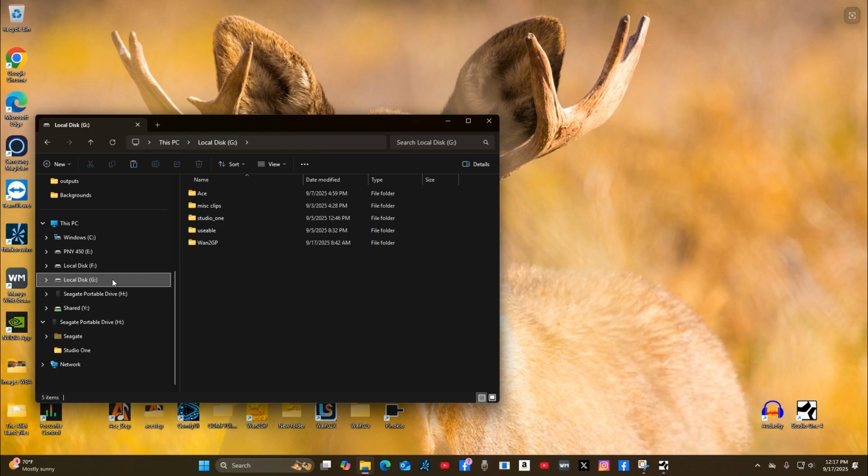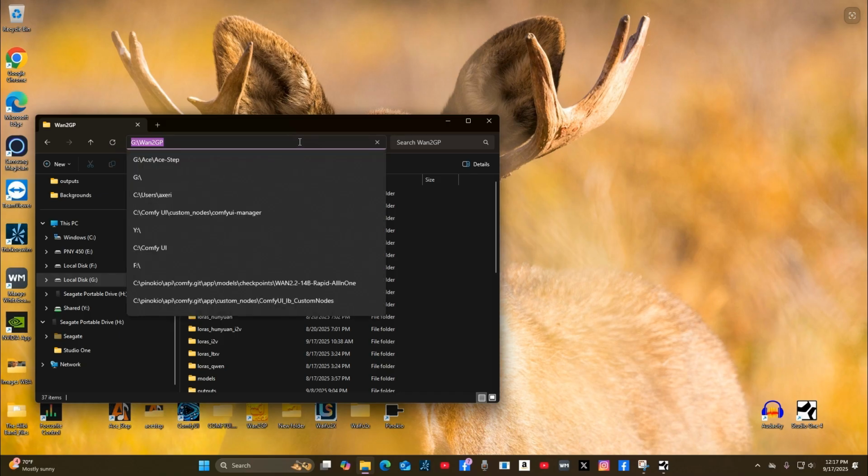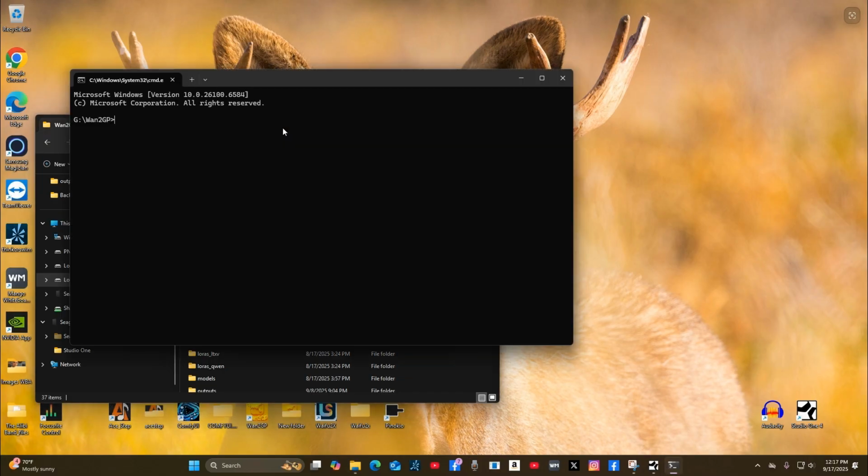This is my G drive. It's an NVMe 4 terabyte. But here's my Wan2GP. I'm going to double click on that and get in that folder. And then what you want to do is click right here and type CMD. Hit enter. That starts a terminal, and we are in that location.